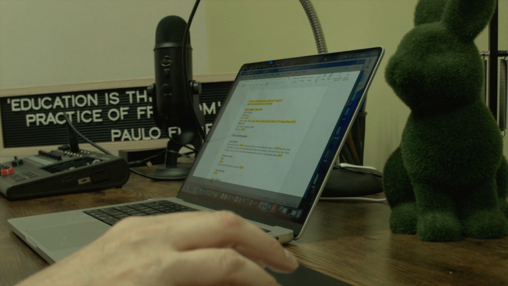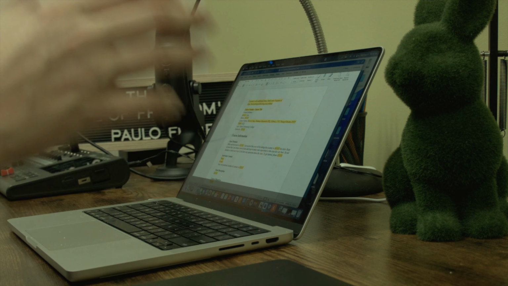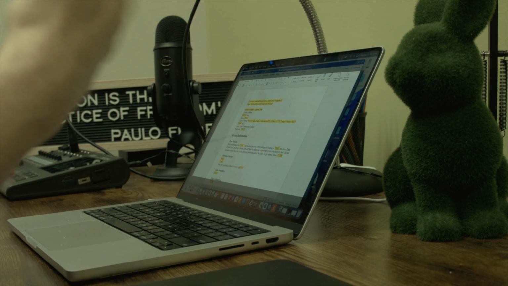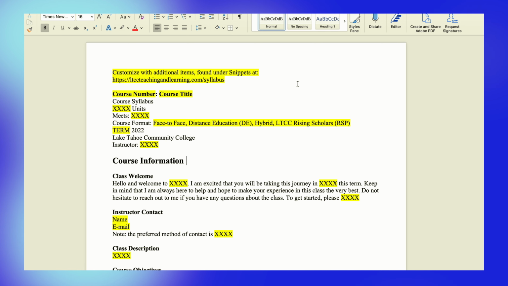Download the template. You're just going to download this as a Word document, a .docx. If you have any problems with the format, let me know. I can convert it for you. And you can adapt this as much or as little as you want. You will need to adapt some aspects of this, but you can go in and see what you need to change.